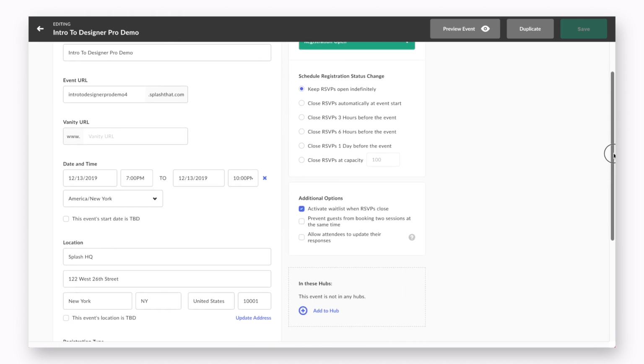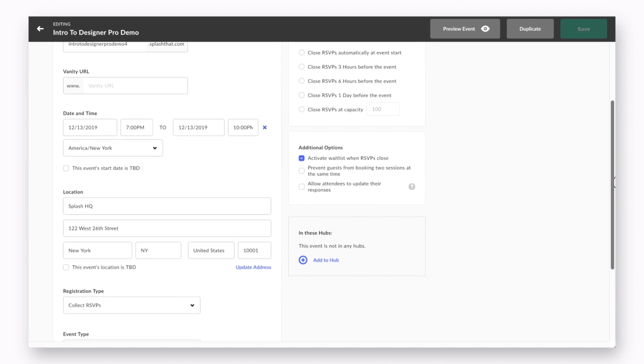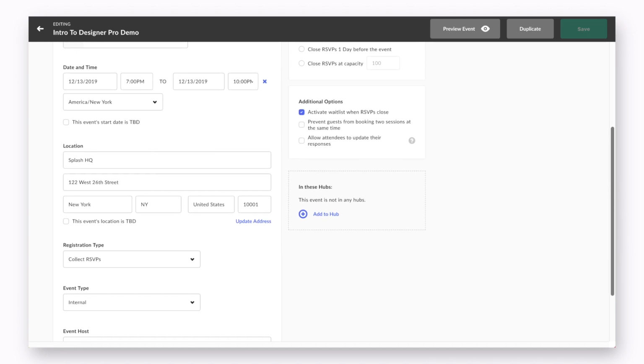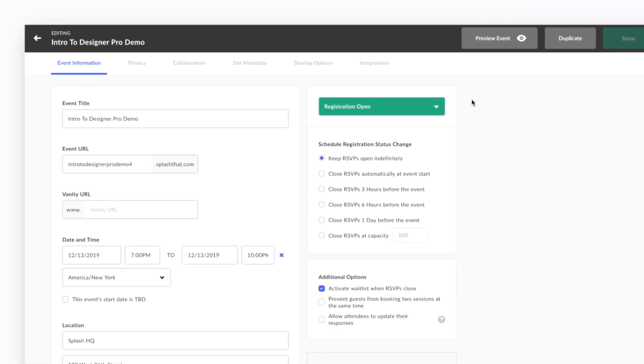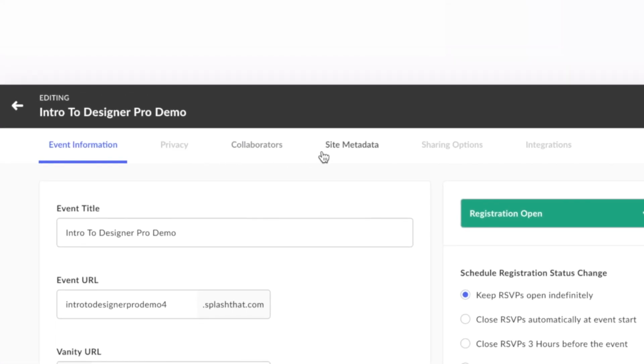This is where you can adjust the location, time and date of your event, the title of your event, and even more. Along the top row, we can click into the various tabs to explore the privacy settings for our event and who we will be collaborating on it with.